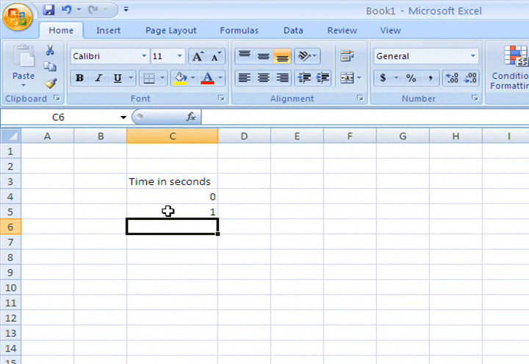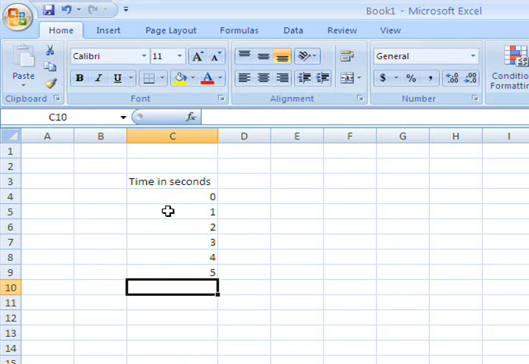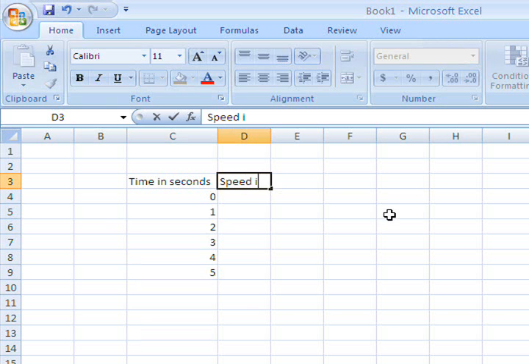Continue entering your data. 2, 3, 4, and 5. Now that you are finished entering the data for your first column, enter the data for your second column. First your title, speed in centimeters per second.